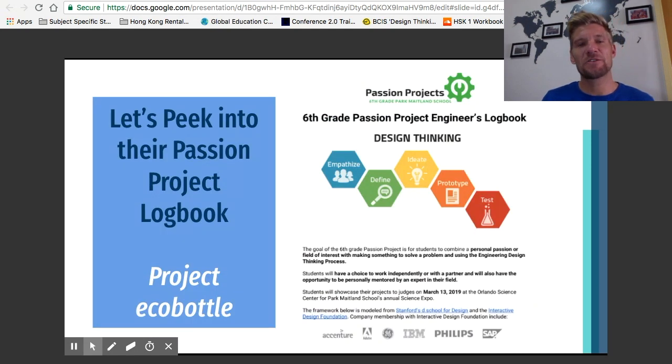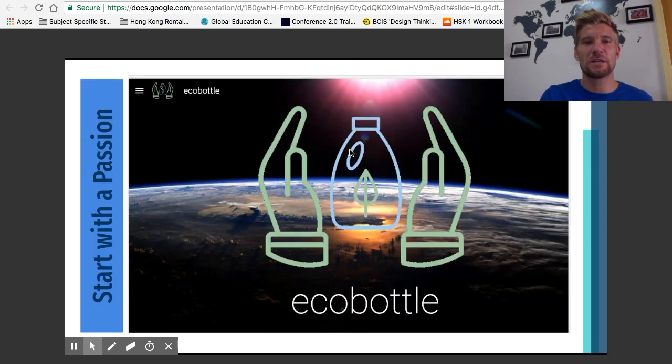Now let's peek into their passion project logbook. As you notice here, they have a logbook. You don't have to create that. I'm going to provide you with these resources. You reach out to me via email. I'll give you the resources, and you can get students right away to start logging as they go through the design thinking process. Here's the process. It's laid out. The students have to start with empathize and understanding their users, and then getting through that process.